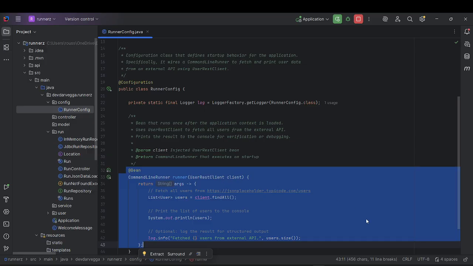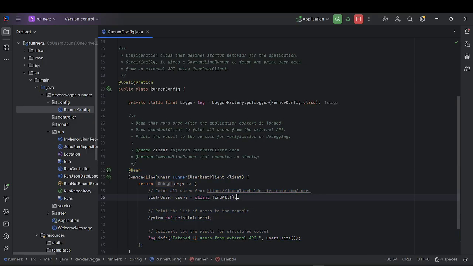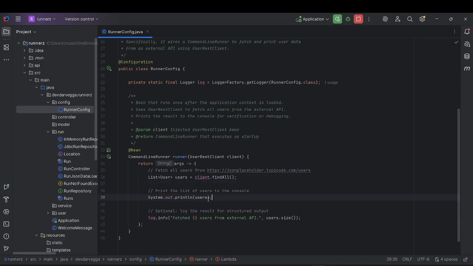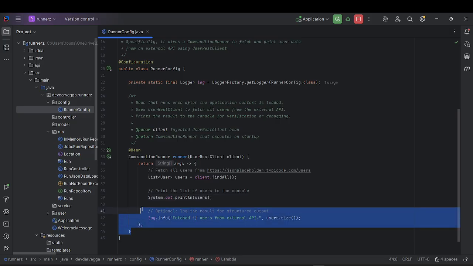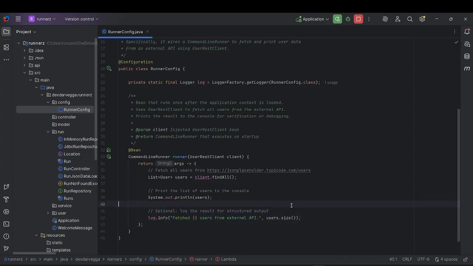We also have the client injected user control bean, and then it will also return the command line runner that executes the startup. So that will fetch all the users from the API, and then this will just print the list of users in the console. And this is just for logging the result for the structured output.